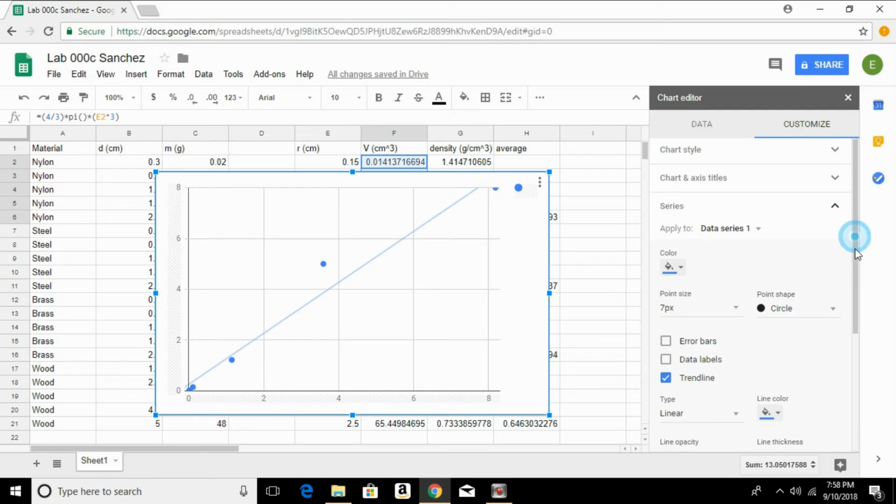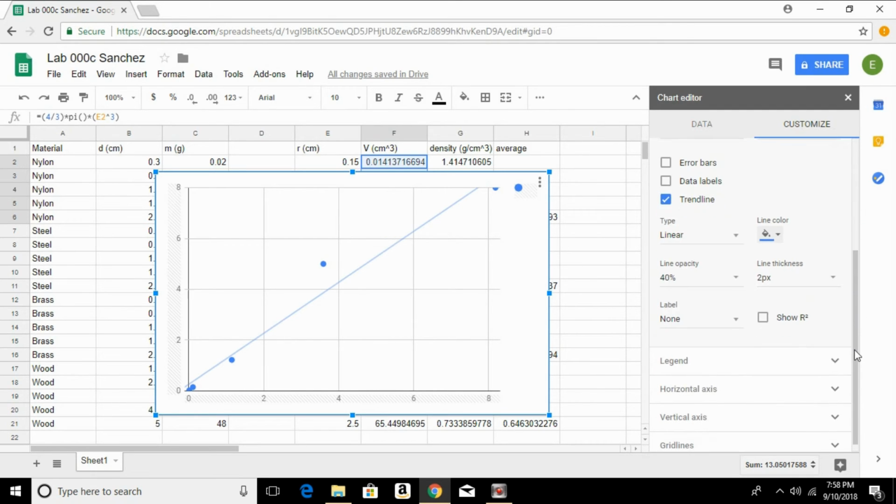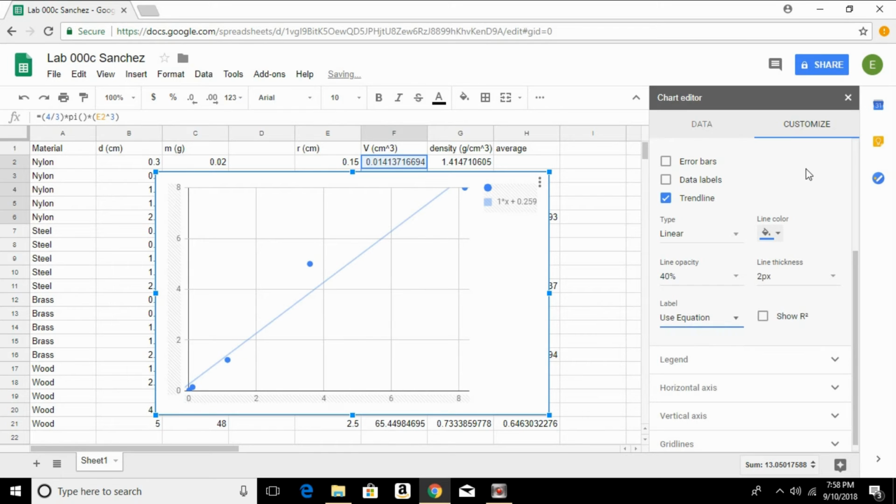Now the last thing that I need you to do, and this is going to be a common one, you need to scroll down a little bit. There's an option that says Label. I want you to put Use Equation. Now there's some other stuff that you can do.